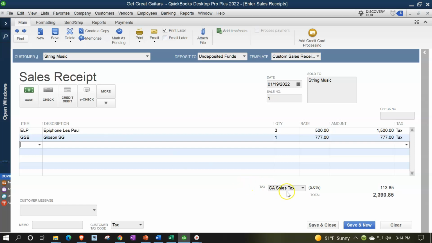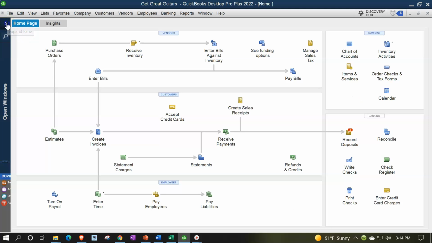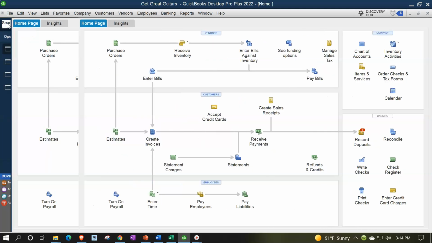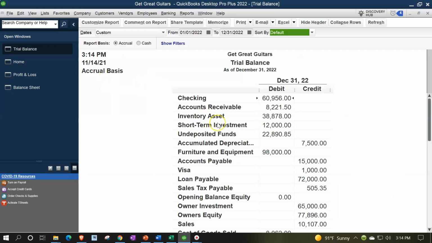Okay, so we have our sales tax item calculating here as the default for the sales tax because these items are set up as taxable items. Let's save it and close it and check it out. Save it and close, opening up our little caret over here. And then let's take a look at our trial balance, the easiest place to search these items.